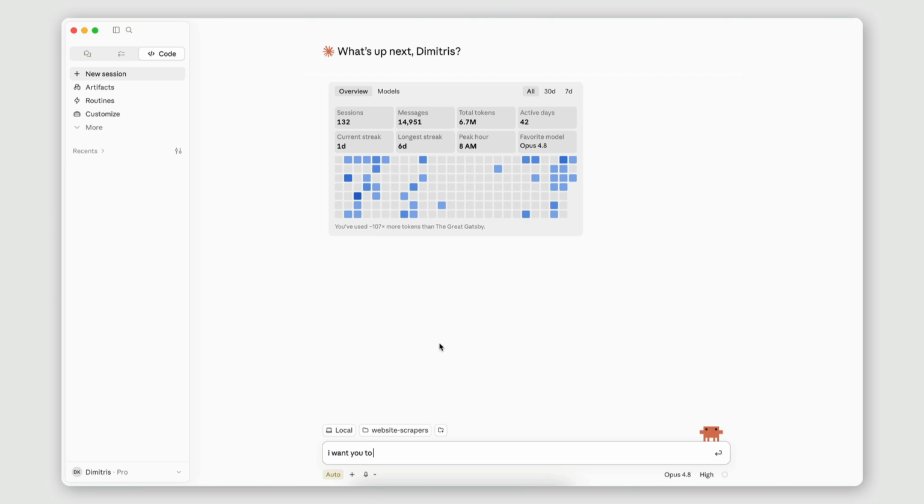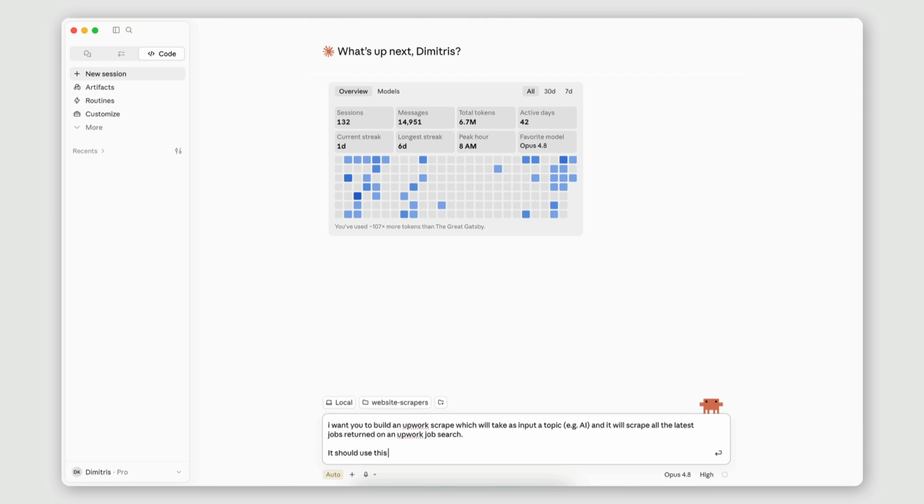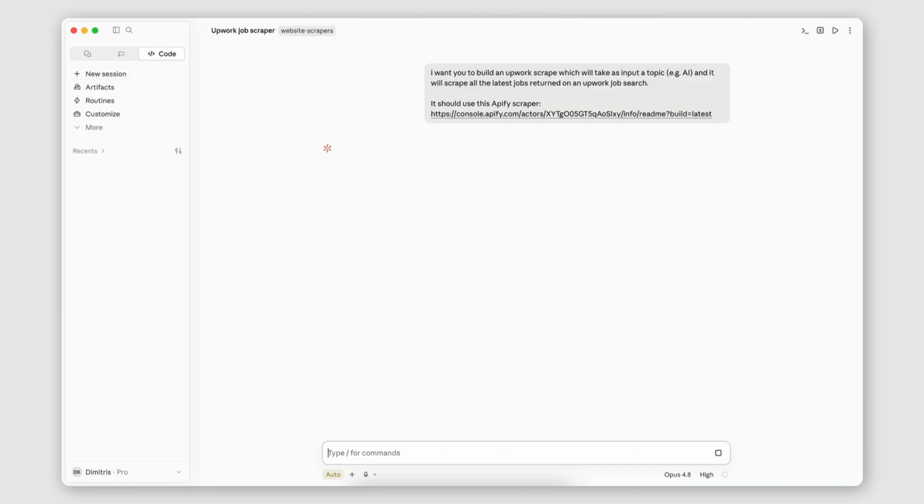So I want to basically try and build a scraper that automates the process that I showed earlier, like going on Upwork and scraping a bunch of job posts. So I open Claude here and I'm telling it, I want you to build an Upwork scraper, which will take as input a topic, right? The Upwork searches can be filtered down by topic. In this case, I want to do AI as an input. And it will scrape all the latest job posts from that topic, and it will use the Apify scraper as kind of like the middleware for doing that scraping. So I gave it a link to the exact scraper that I found on Apify that I wanted to be using.